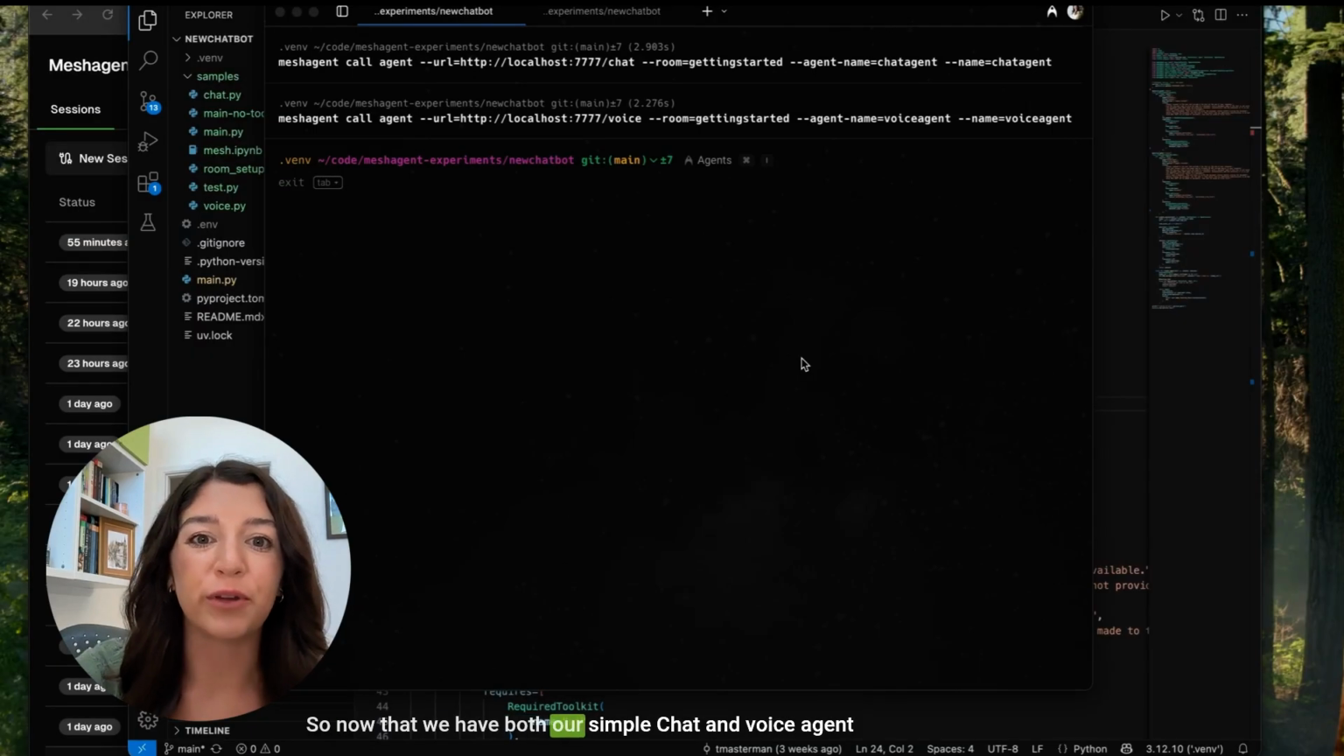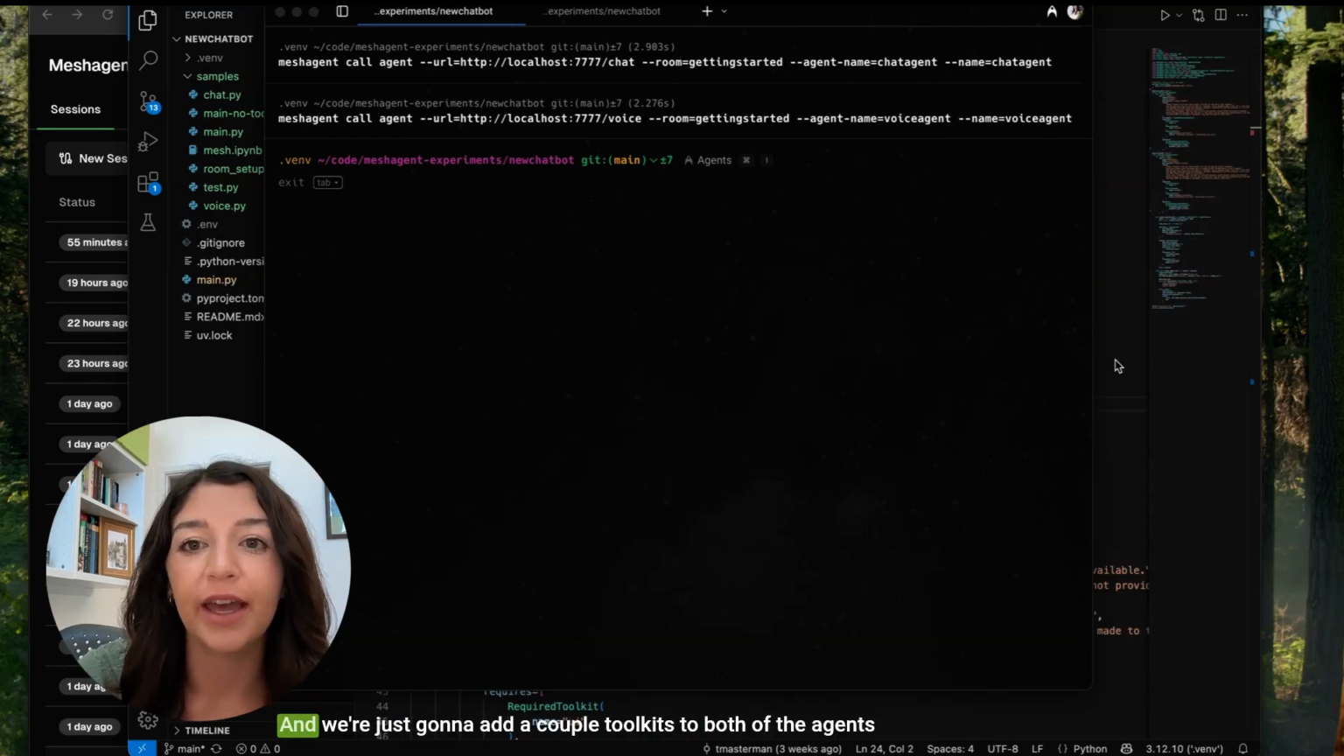So now that we have both our simple chat and voice agent without tools working, let's go back to our code, and we're just going to add a couple toolkits to both of the agents that use some of the built-in MeshAgent tools.